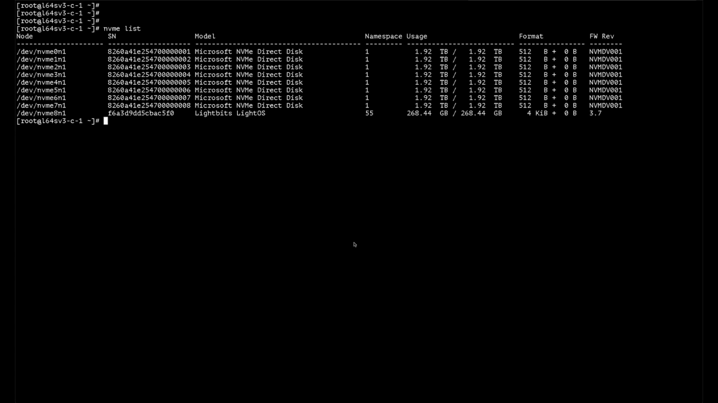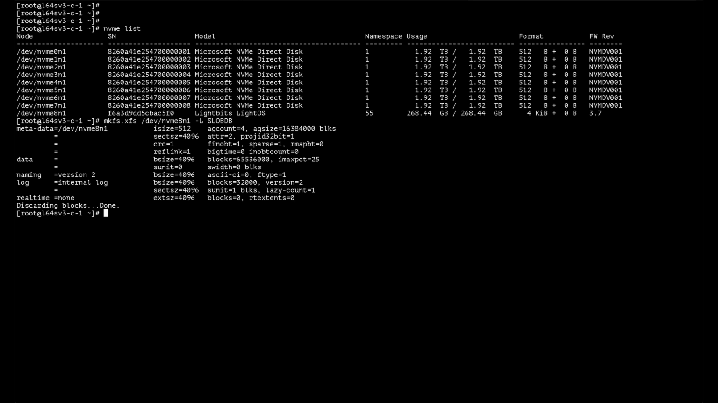So now that we have one Lightbits volume connected to this Azure virtual machine, let's go ahead and create a file system on top of it, so we can use it to create an Oracle database. Remember, this is the device that we want to create a file system on. I'm going to label it just for the sake of good Linux administration. We have a file system now.